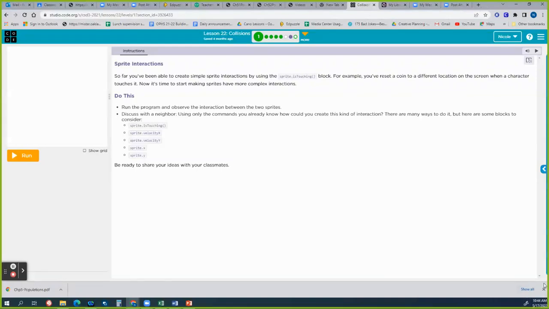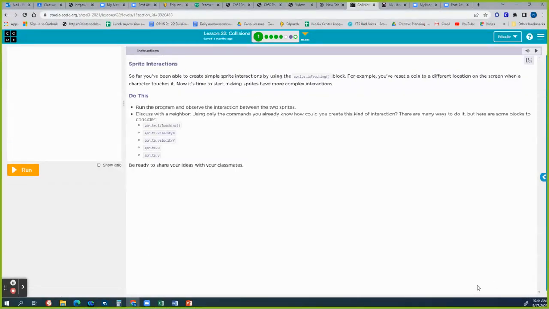Okay, ladies and gentlemen, so we are going to be taking a look at Unit 3, Lesson 22, Collisions. Again, everything that we are doing in this unit is leading to us programming our computer game as our final project. So far, we have been able to create simple sprite interactions using sprite is touching. If you recall, we had the sprite is touching block that we used, I want to say, back in Lesson 19. We've reset a coin to different locations after a character touches it, and it is time to start making the sprites have more complex interactions.